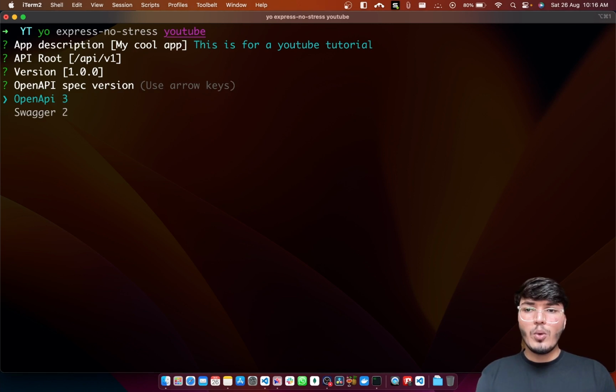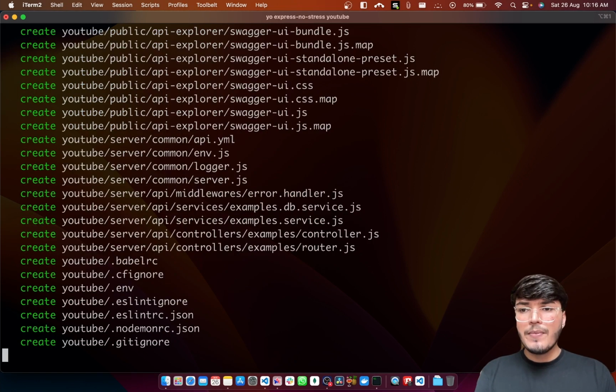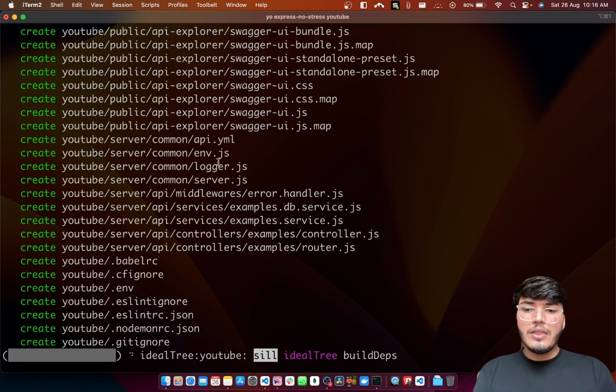Now, which OpenAPI spec version do I want to use? I personally prefer using OpenAPI 3, so let's go ahead with that. And next up, it is asking me which linter I want to use. Airbnb linting is very famous in the development world, and a lot of companies use Airbnb's configuration as their base configuration to lint their code. But for now, we'll just go ahead with Prettier, and then it will create all the necessary files that are required to set up the project.